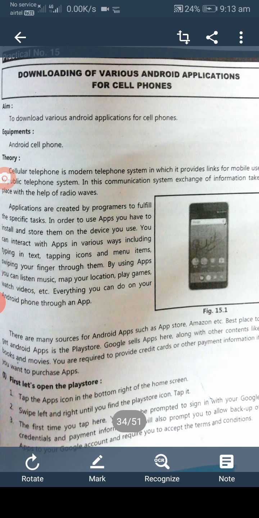First, let us open the Play Store. Tap the apps icon at the bottom right of the home screen. Swipe left and right until you find the Play Store icon. Tap it. The first time you tap it, you may be prompted to sign in with your Google credentials and payment information. It will also prompt you to allow backup of apps to your Google account and require you to accept the terms and conditions.